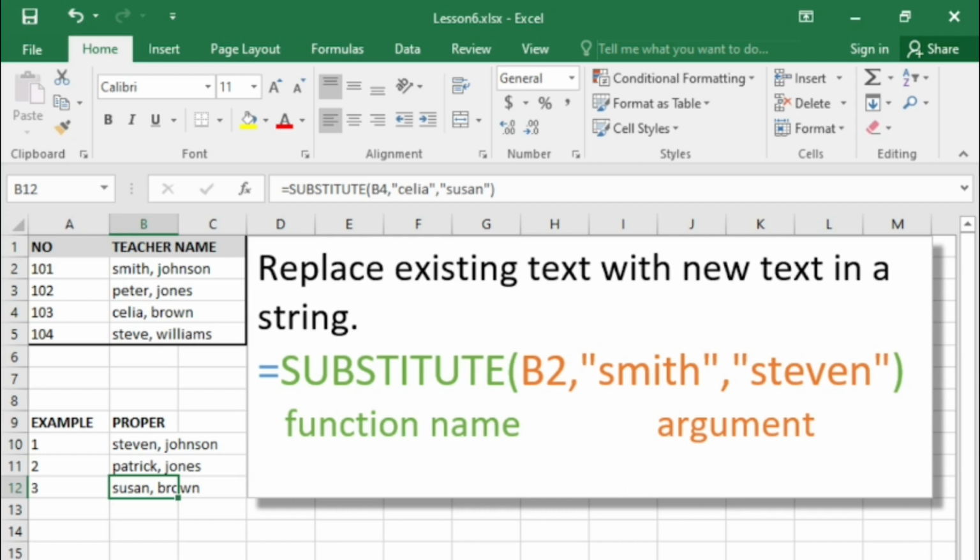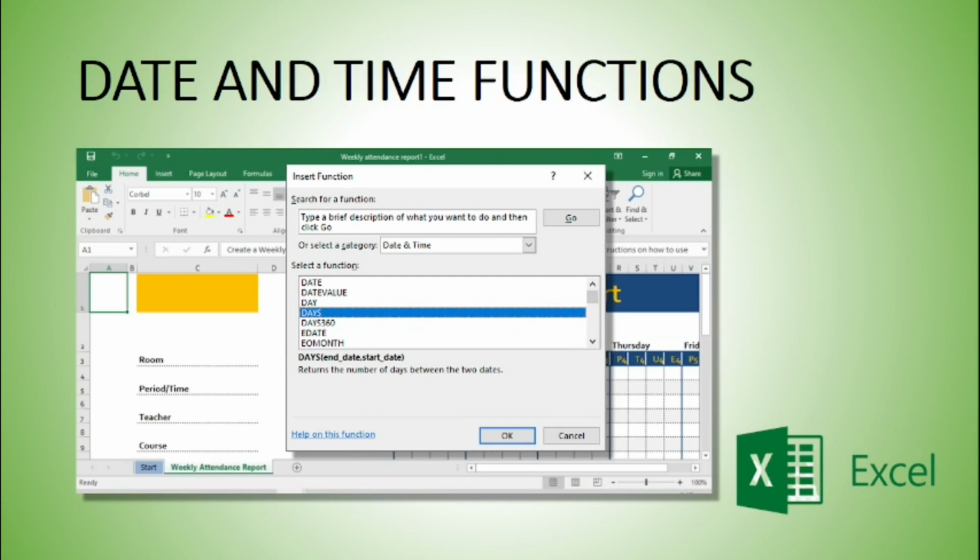This concludes our discussion about stats and text functions. This is the last chapter of lesson 3. This chapter will discuss date and time functions in Excel. The DATE function creates a valid date from individual year, month, and day components. The TIME function allows you to create a time with individual hour, minute, and second components.